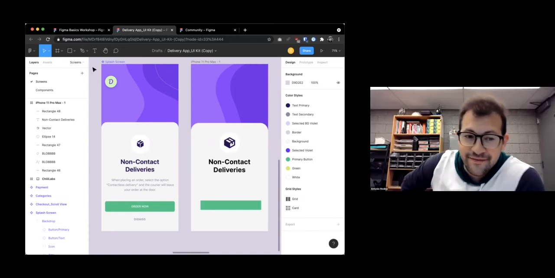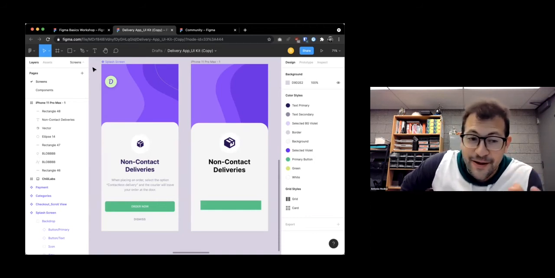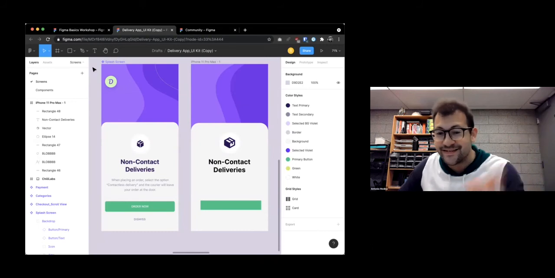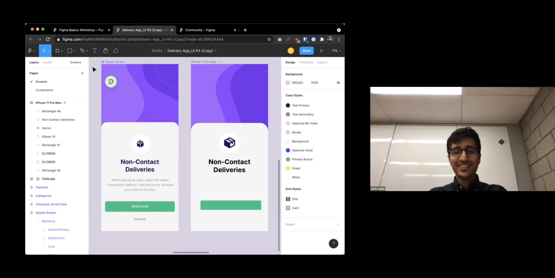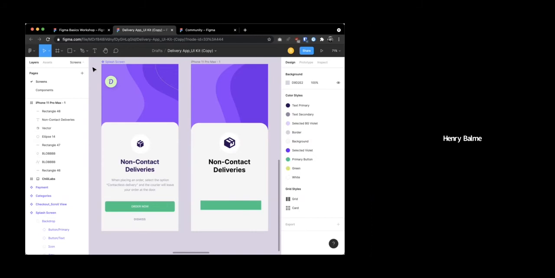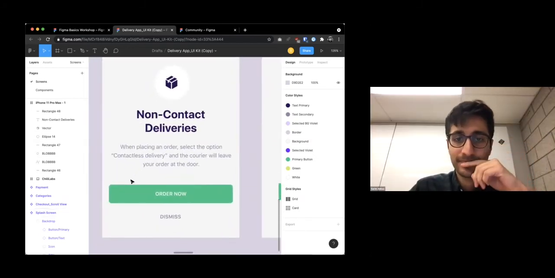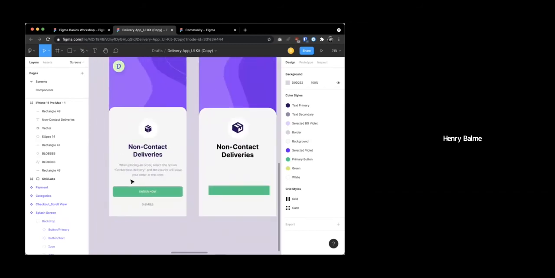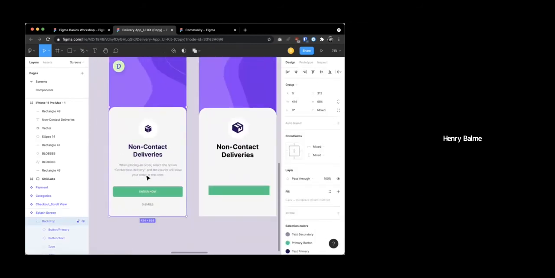I have no idea if that D in the top left corner is like a button. Is it a menu option? I don't know. Yeah, good question. Me neither. There's no hamburger. Maybe the text is a bit small, like the "placing an order" text is a bit small or light, could have more contrast, I suppose. Yeah, absolutely.